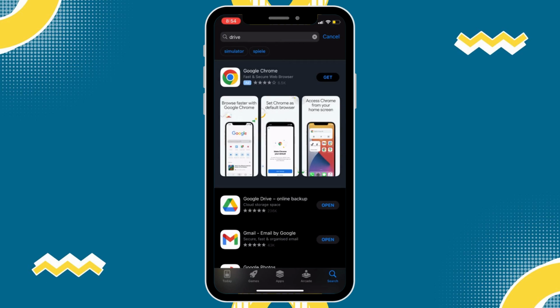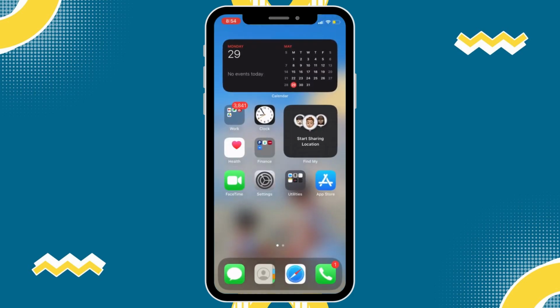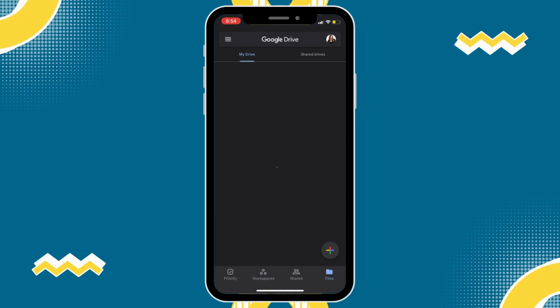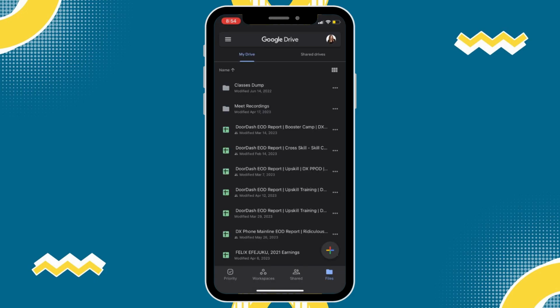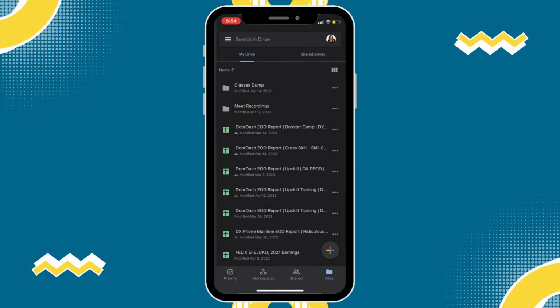Well, for me, I already have this installed on my iPhone, so I'm just going to go to it and open it. So now I'm going to open the application and this is what it looks like once it's installed. So now what this is going to do is it will take the information from my iPhone and put it over to my Google Drive and then I can access it through any device through Google Drive.